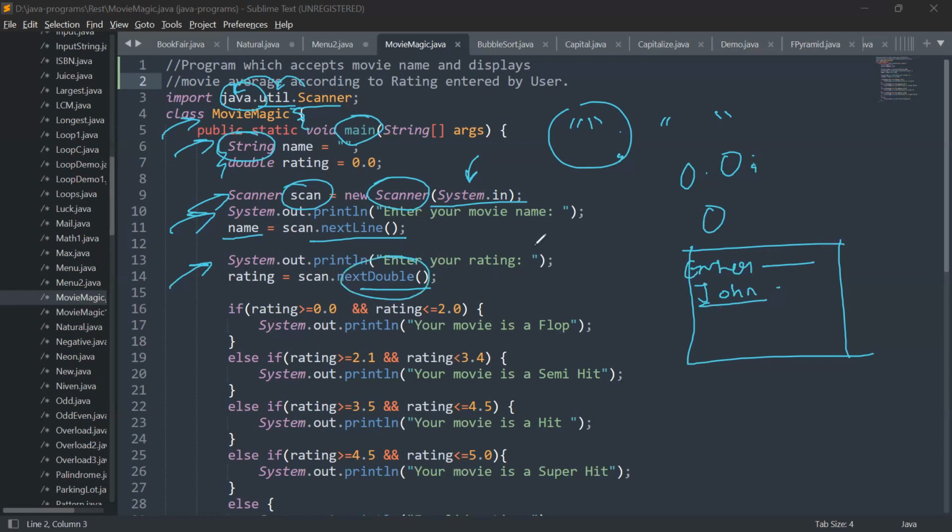So if it is mentioned, enter your rating, and below the enter your rating phrase, you write, say for example, 10.0. Now if it is 10.0, then it is of course a double, and the nextDouble method helps to read this data type as a double. But if you entered, say for example, A, B, C, D, or if you entered Lila, that would be a String data type. And of course, the terminal window or the compiler will throw an error.